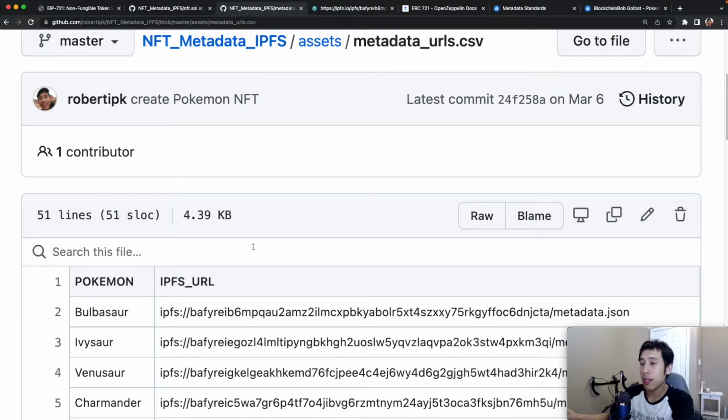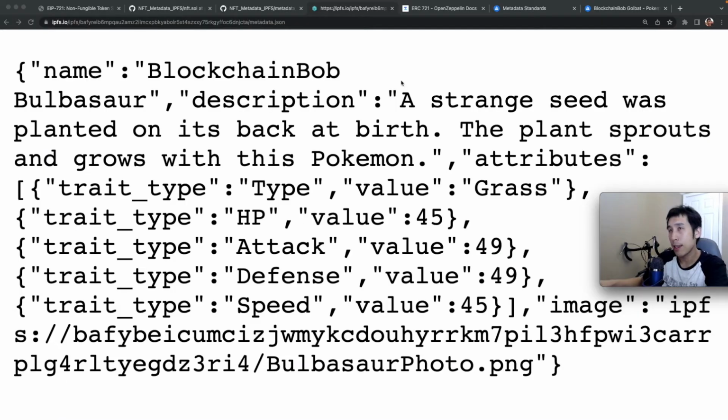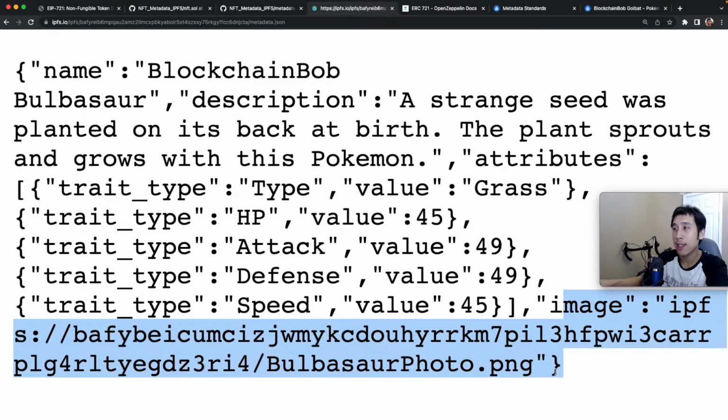When I created the Pokemon NFTs, I stored the metadata on IPFS and then created a token URI for each Pokemon NFT. For example, by opening this token URI, we can see the metadata that I created for Bulbasaur. Its name is Blockchain Ball Bulbasaur. It has a description. It has attributes. For example, it's a grass type, its HP is 45, its speed is 45, and it also has an image.